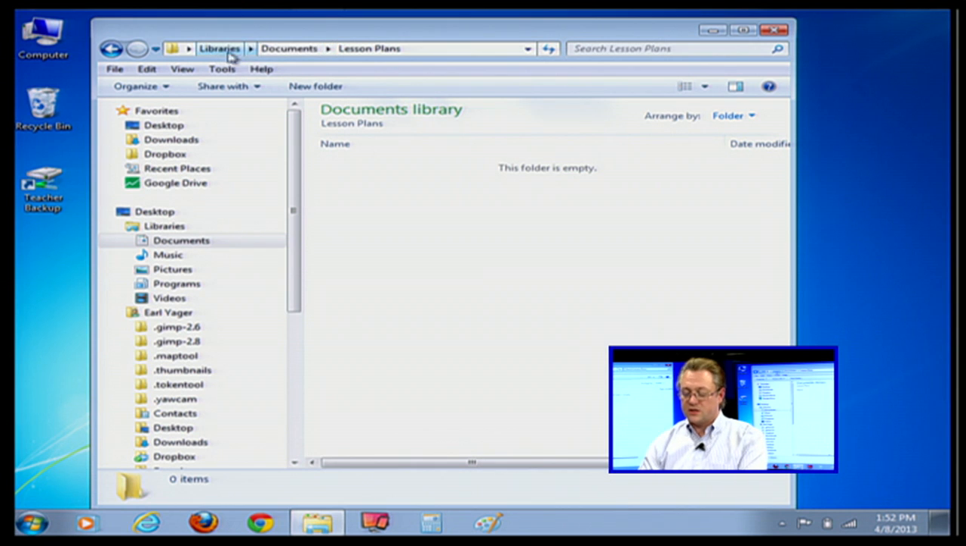Now this section up here, they refer to this as breadcrumbs, because it's a trail back to where you came from. So you can look, I'm currently in Lesson Plans, but Lesson Plans is inside of Documents. And Documents is inside this larger thing called Libraries. So this is kind of a schema to show you what things are inside of what other things. And they call that a system of breadcrumbs.